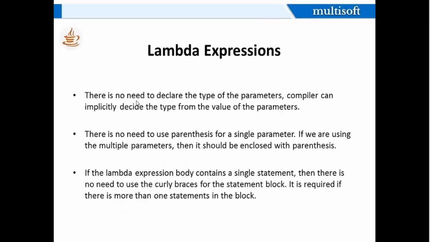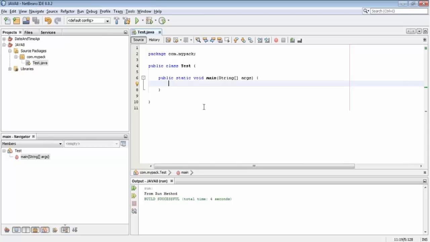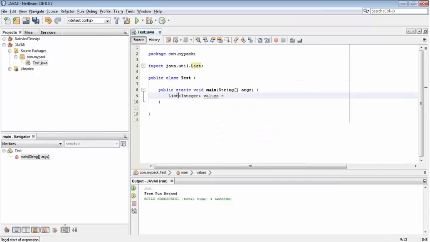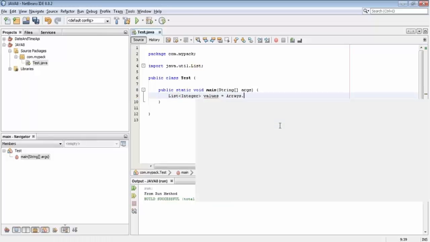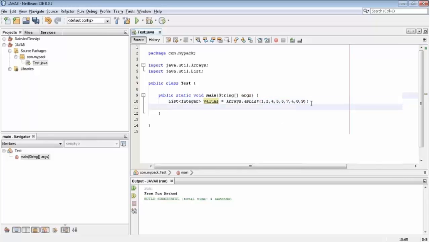Now we still need to discuss that there's no need to declare the type of the parameter; the compiler can implicitly decide it. We will discuss that with one example. So I'm going to remove this example and create a list of integers. I need to import List, and then use Arrays.asList. Here I'm going to pass some values this way. Now if I want to print these values, how can we print them?